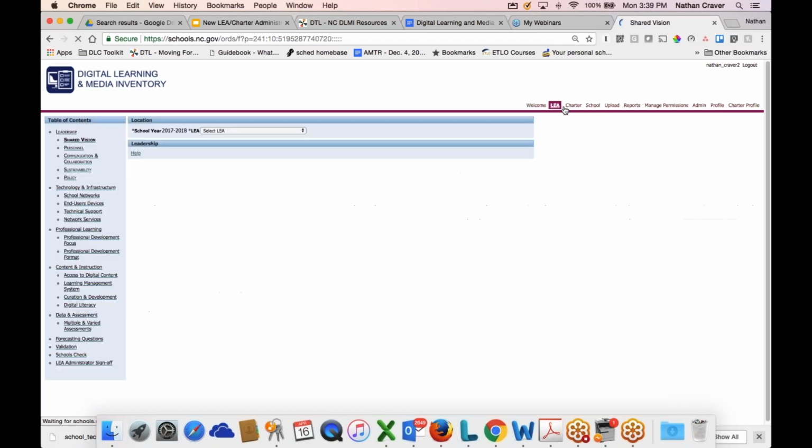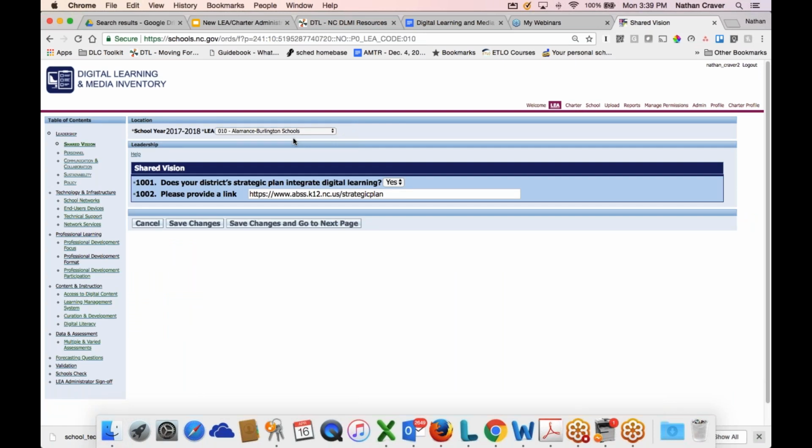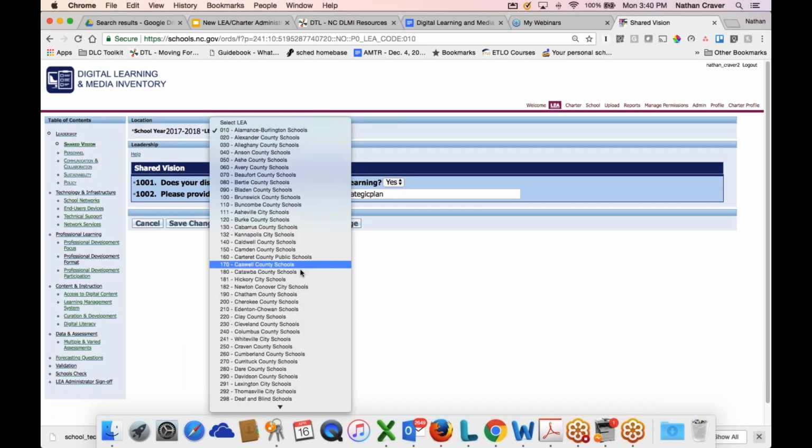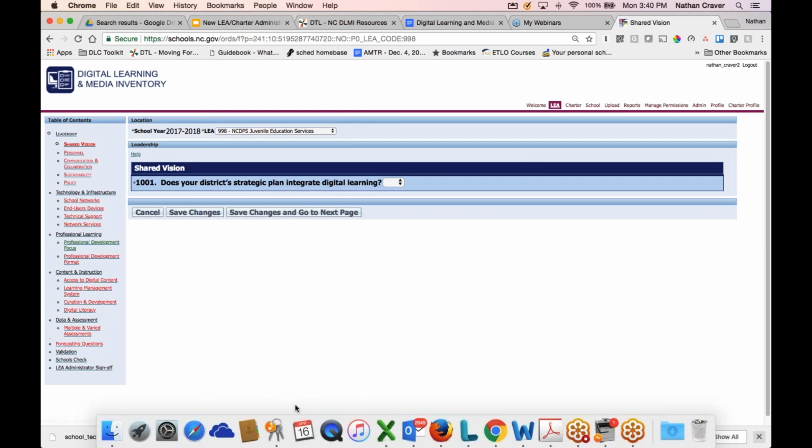When you click on LEA, it should take you directly to your LEA. If you have a drop-down menu, or if you see multiple LEAs or an LEA that is not the one that you're assigned to, then we have a problem and we need to get your account adjusted. But you should see LEA there, and I'm going to just use the Juvenile Education Services because they're not required to fill this out, and just use them as an example as we go through.